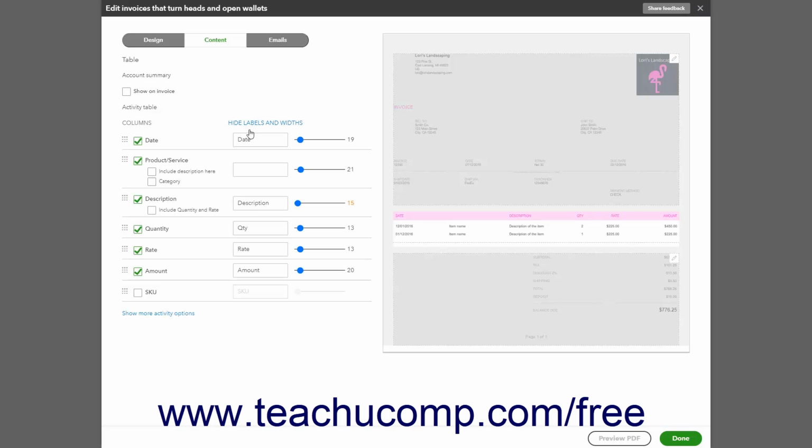To edit a column's label, change the value in the field that appears to the right of the column name. To adjust its width, click and drag the slider to the right of the label field, to the left or right to make the column width narrower or wider. Your changes appear in the form preview to the right.